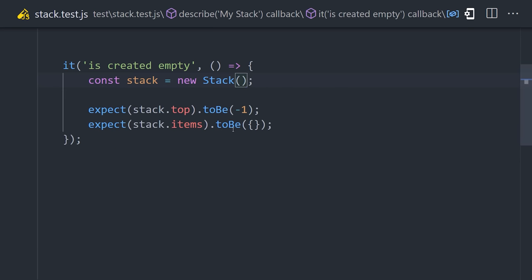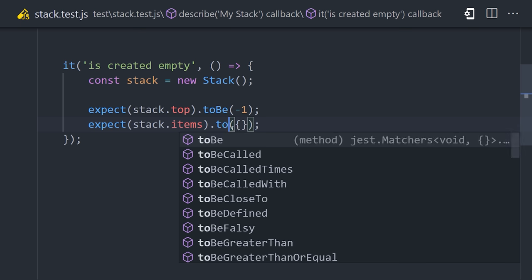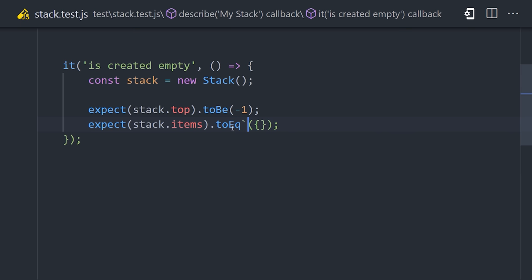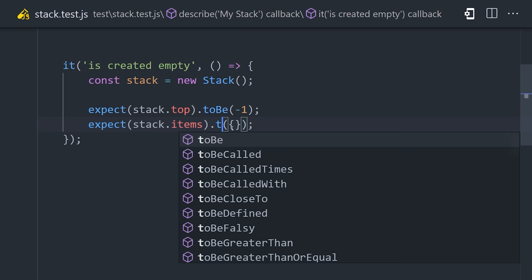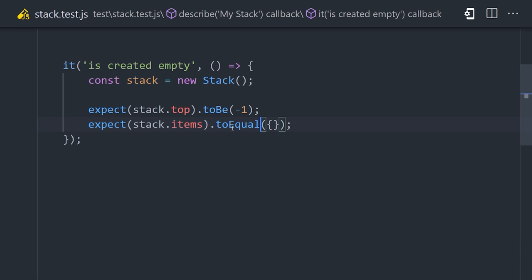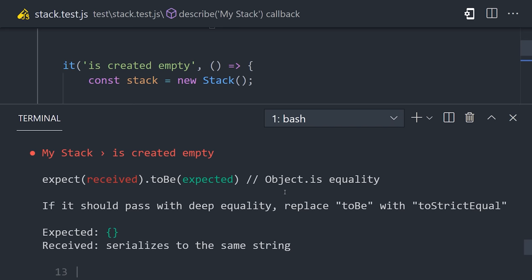The toBe matcher checks for referential equality between two objects. In this case, both objects are empty, but they're two different objects in memory, which is causing the test to fail. What we need to do here is use a different matcher. The toEqual matcher would be a better choice because it checks for value equality instead of the object reference itself.